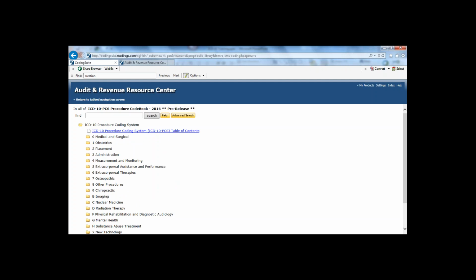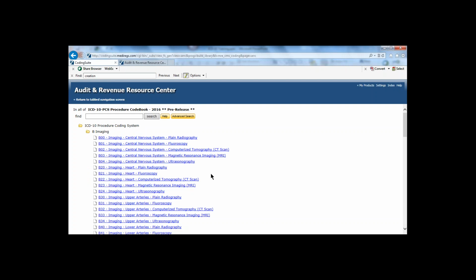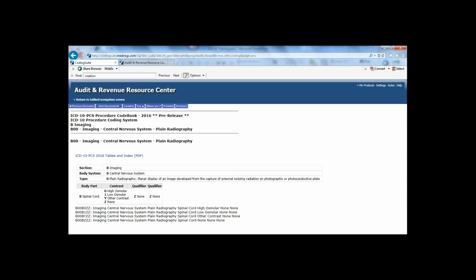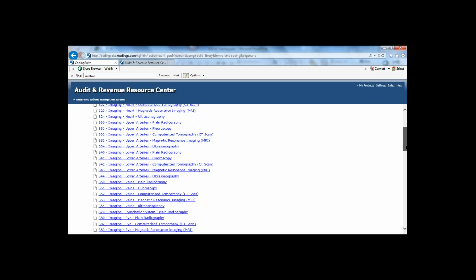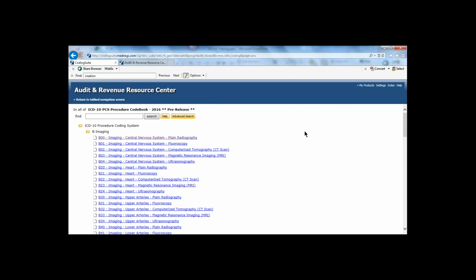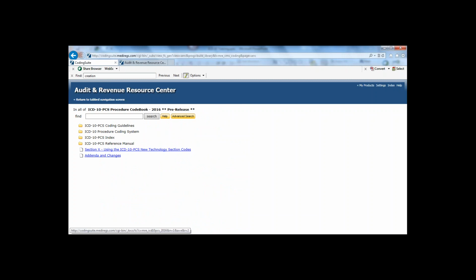Now, the other chapters are set up in a similar but slightly different way depending on where you've landed. So if you go into the imaging chapter, again, imaging is the chapter. You'll notice body system, and then you'll notice that the third character is the type of radiology being performed, and then the 4th, 5th, 6th, and 7th characters are body part, contrast, material, and qualifier. And that just requires that you really get to know the different types of radiology and you use the right kinds of terminology. So it's a computerized tomography, it's a fluoroscopy, and so on and so forth. Okay. So that's the PCS book.